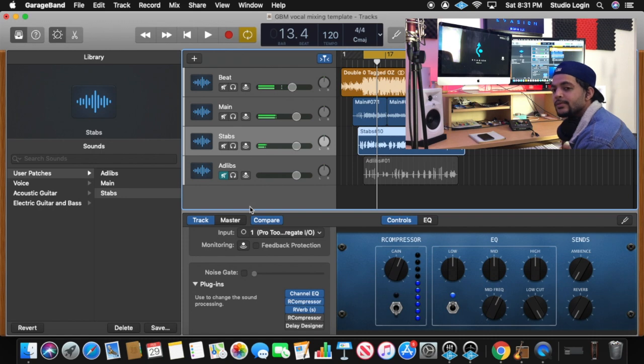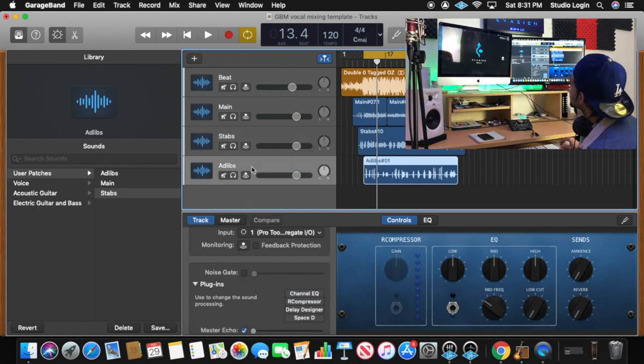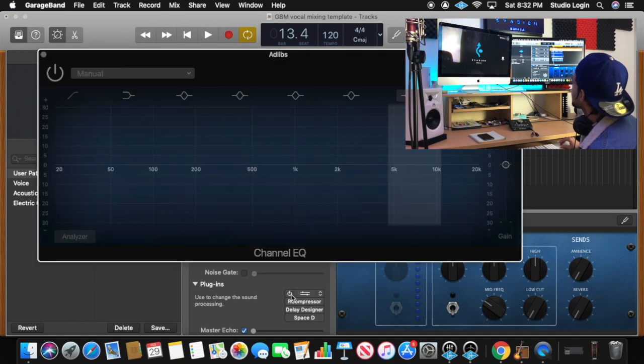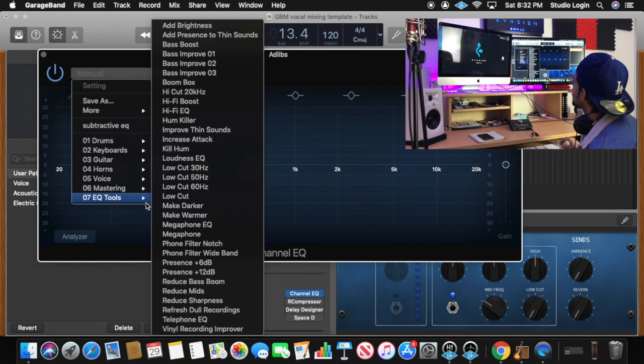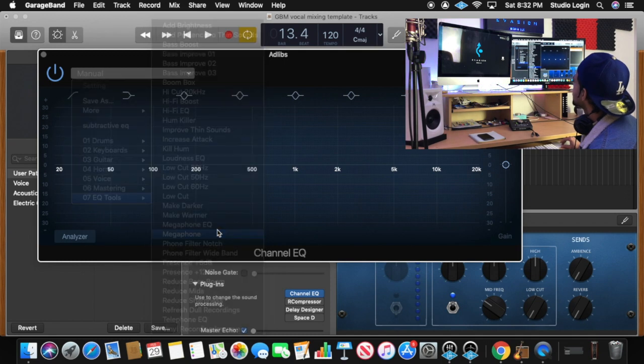Here, those stabs are really emphasizing the vocal now. Yep. Sounds good, we're almost done, okay? Now, for the ad-libs. So the ad-libs, I like to do something similar to the stabs, but we won't use the exact same thing, we'll make it a little different, okay?